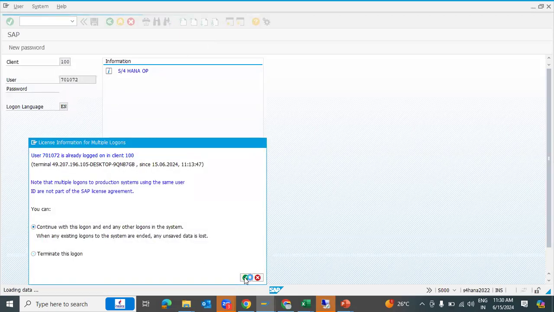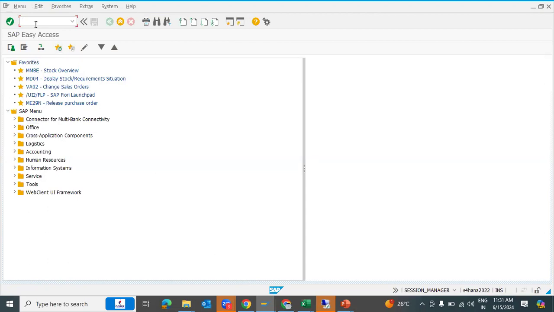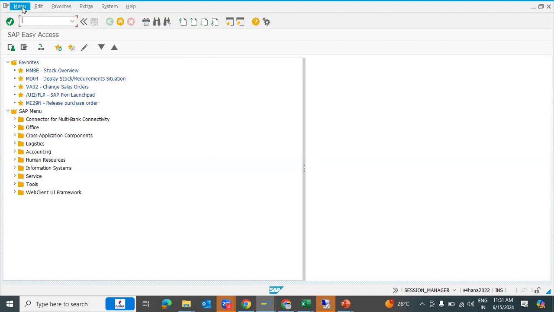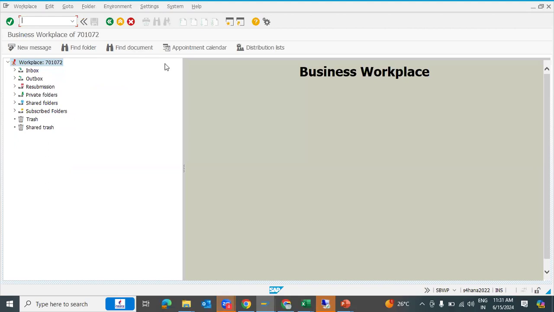Everyone can see my screen, right? First we have to define the variant and everything. After the third step, we go to SBWP. If I don't remember the T code, I can go to the menu and open SAP Business Workplace, which is the same thing, SBWP. I have to go to the distribution list.